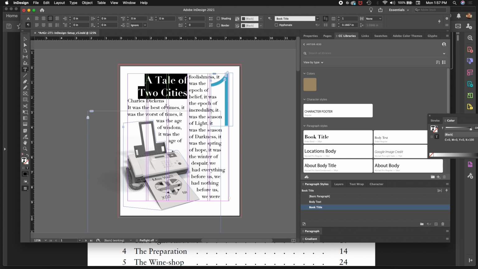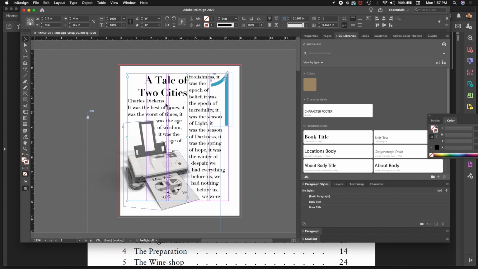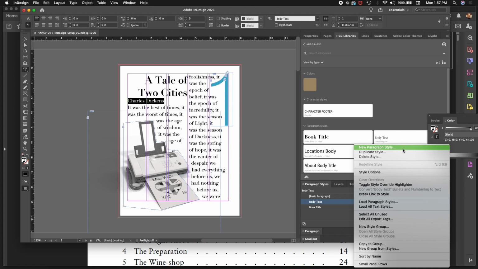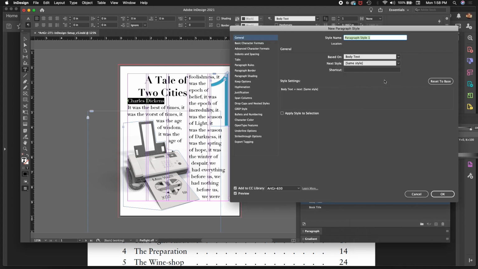Now I'm going to go back in. I'm going to hit Escape V. Pick my text, and I'm going to pick Charles Dickens. Okay. And so his name, I want that to be Dido too, but I'm going to change that. So I'm going to make another paragraph style. I'm going to call that author.